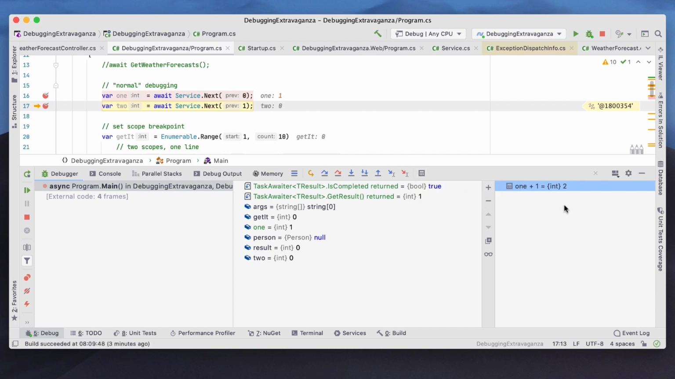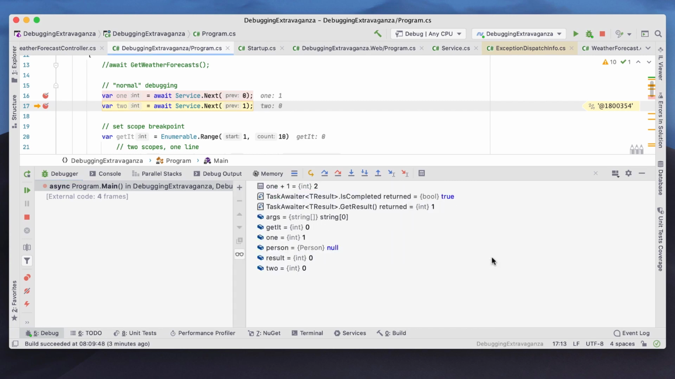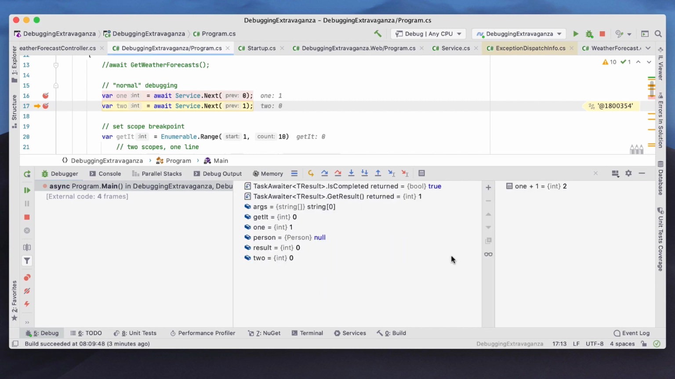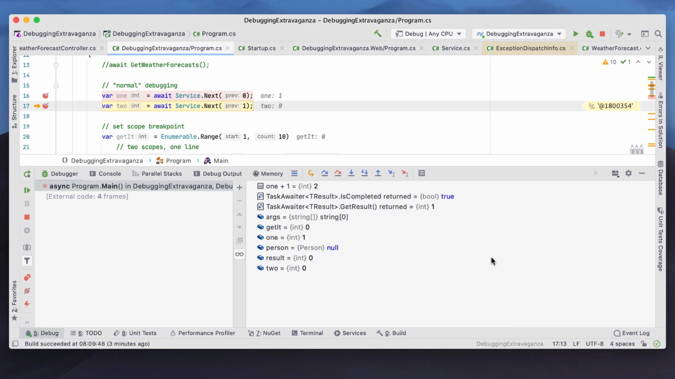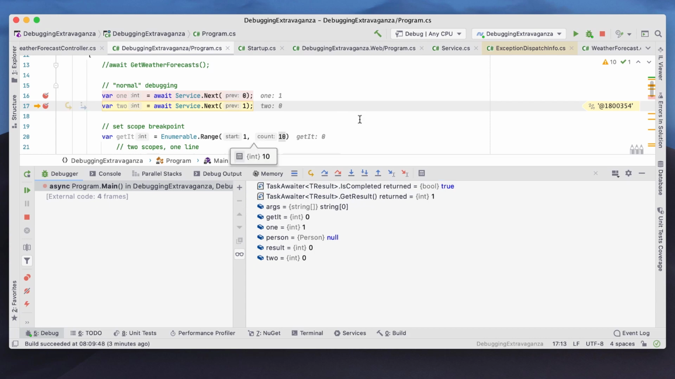And we can do the same thing as we do here. Right now we have watches and locals separated, but if you were to click this, you can collapse them into each other and separate them again. Let's go ahead and remove this. This isn't important for us.